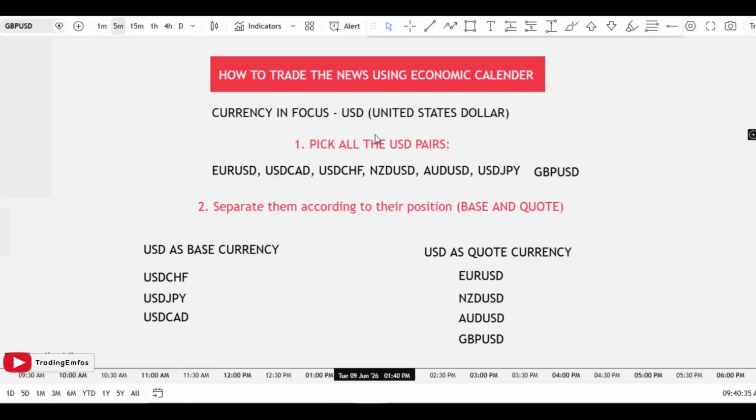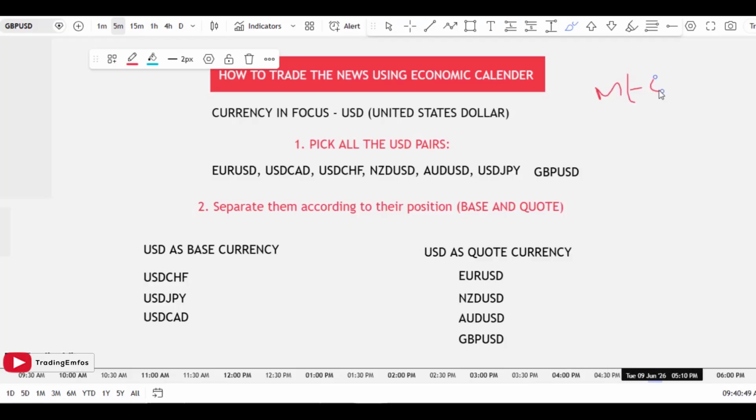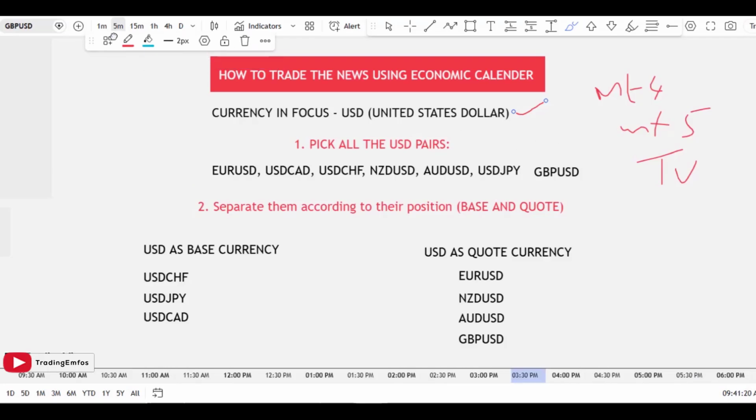If you want to trade the news successfully, the first thing you will do is go to your trading platform. It could be your MT4 or your MT5 or your TradingView, and pick all the USD pairs. Remember, our currency in focus is the USD, not CAD. Just take for example that the news release is affecting the United States dollar, not AUD, not GBP. This time, the currency we are focusing on is USD, the United States dollar.